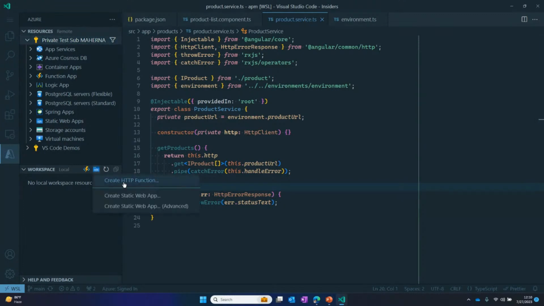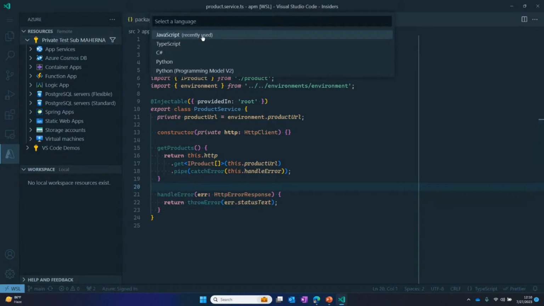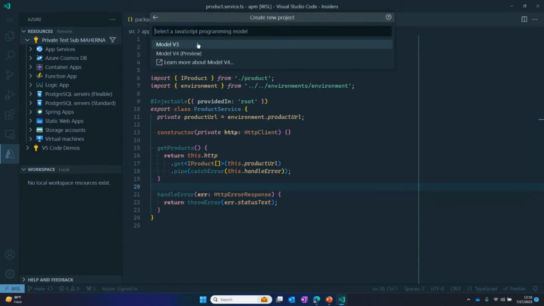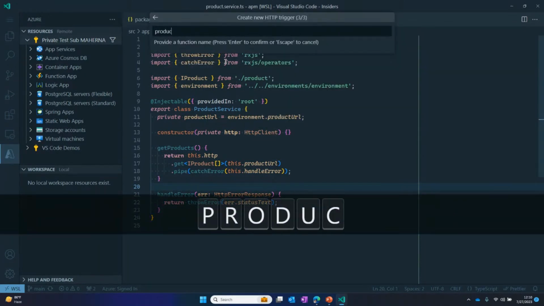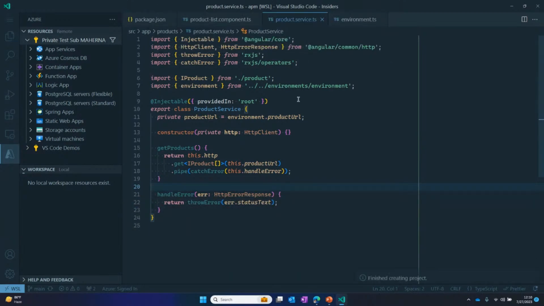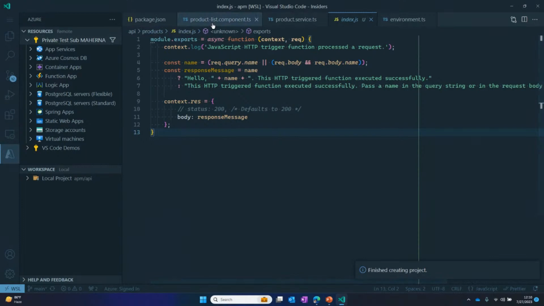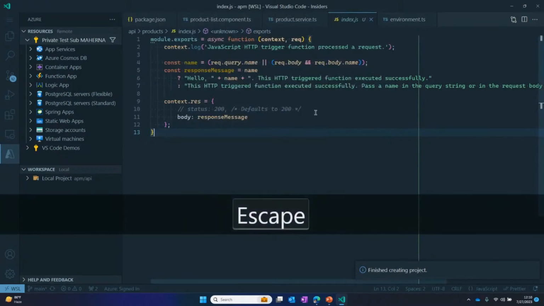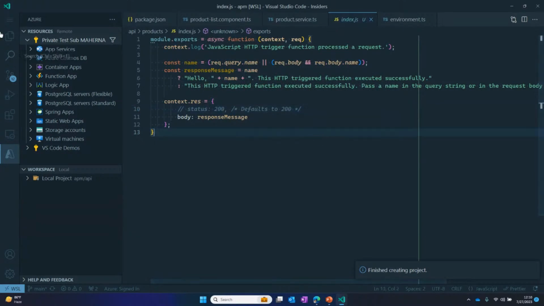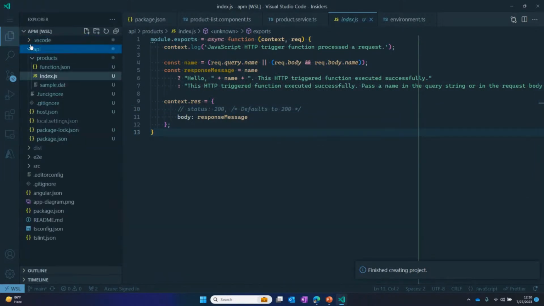So we're going to be focusing on this one here. We're going to create an HTTP function. Now, this is going to go off and do quite a few things. Once I click through this, we're going to choose v3 because it's not in preview, and we're going to call it products. As an S. All right, so now let me go back to my files and show you what's created.